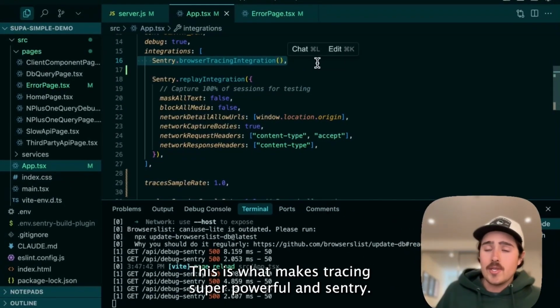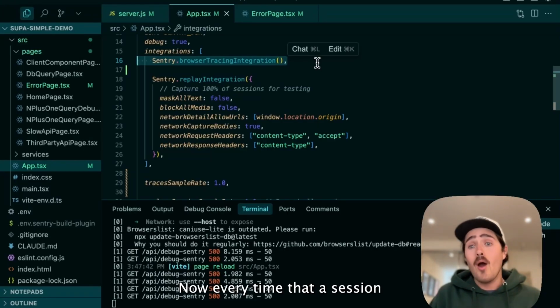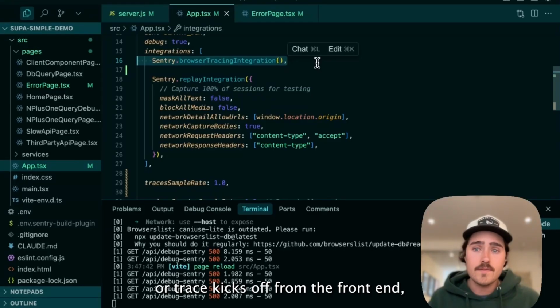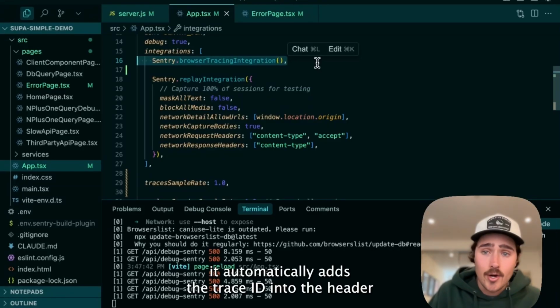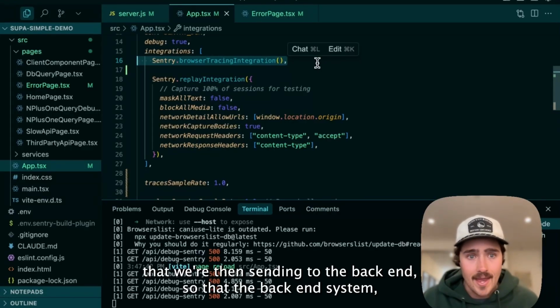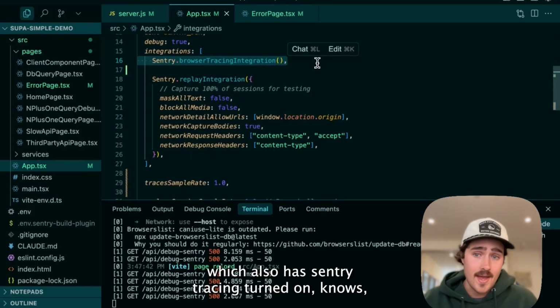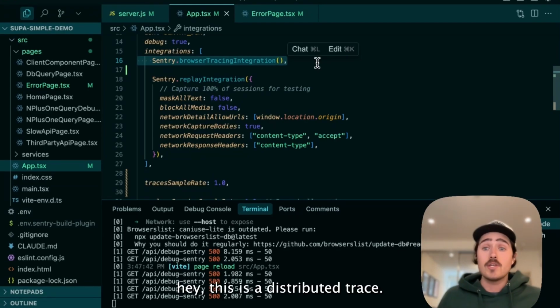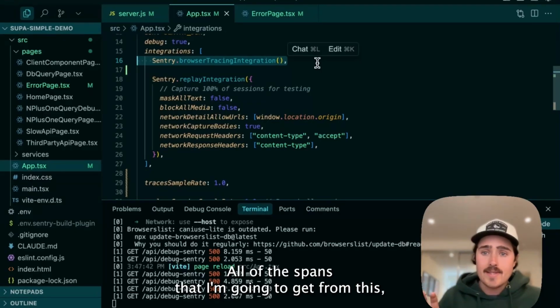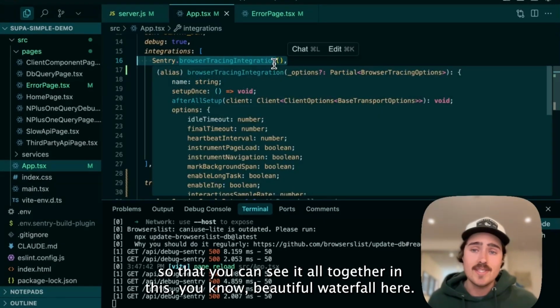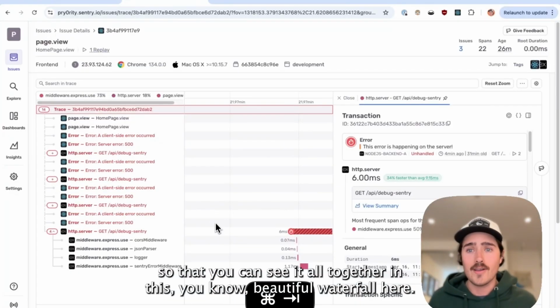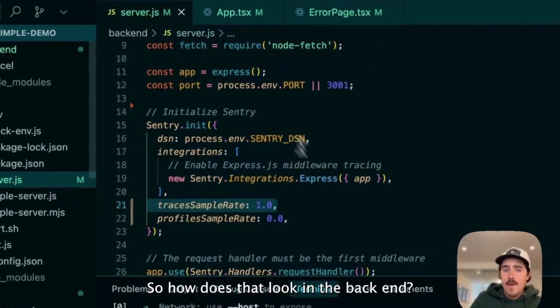This is what makes tracing super powerful in Sentry. Now, every time that a session or trace kicks off from the front end, it automatically adds the trace ID into the header that we're then sending to the backend, so that the backend system, which also has Sentry tracing turned on, knows, hey, this is a distributed trace. All of the spans that I'm going to get from this, I'm going to go ahead and attach to that parent trace so that you can see it all together in this beautiful waterfall here.